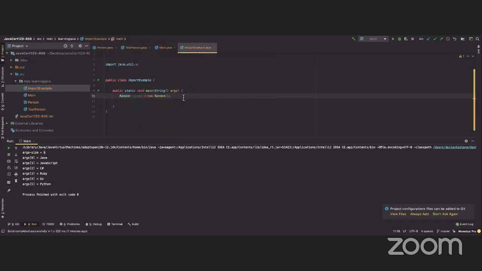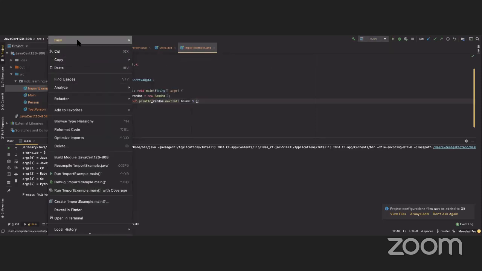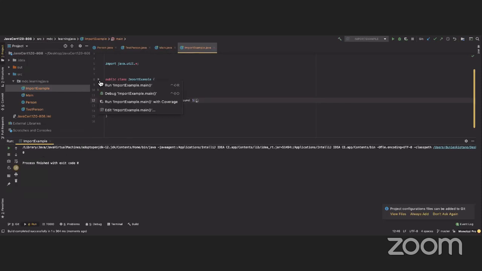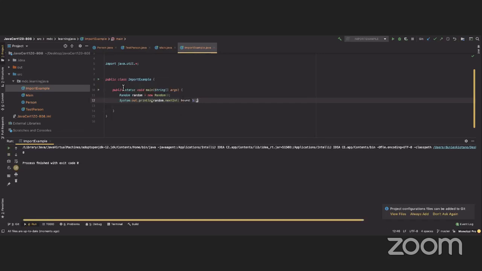So I can create a random number, and I can say sys out print random next int, and then say 5. This is what it prints. Let's see. I'm going to run this. And then we get a 0. We run it again. We get a 3. We get a 3 again. We get a 2. We get a 0. So this is good for a game, right?